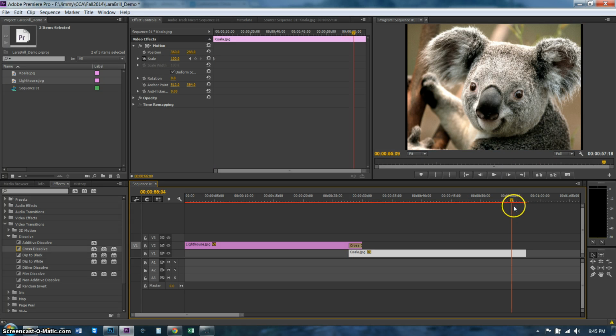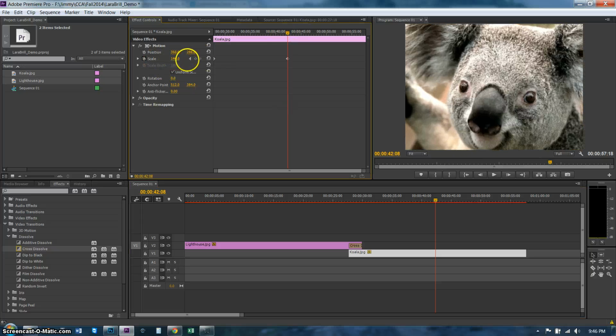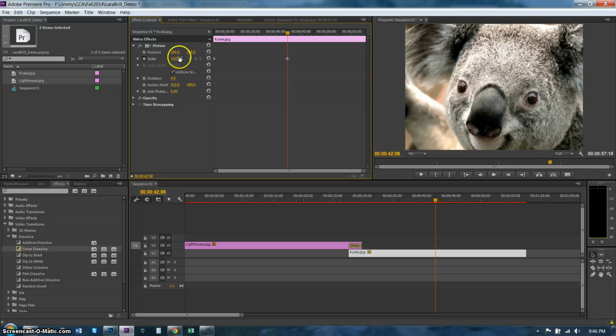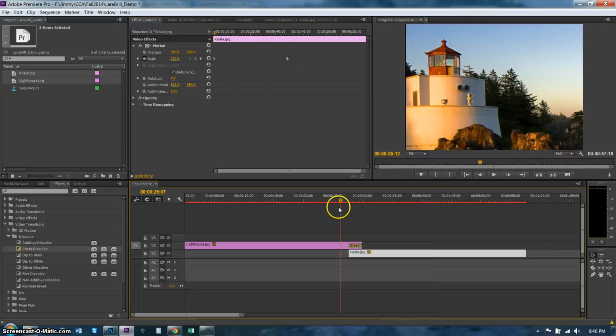I don't want to keep zooming in through the whole thing. I want to basically stop the dissolve, like maybe halfway through. Okay, so what I'll do is I will zoom in to about, I don't know, let's say 150. Okay, and I believe that that's linear.